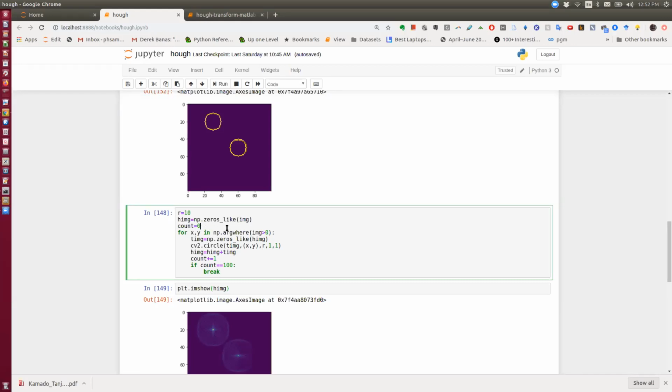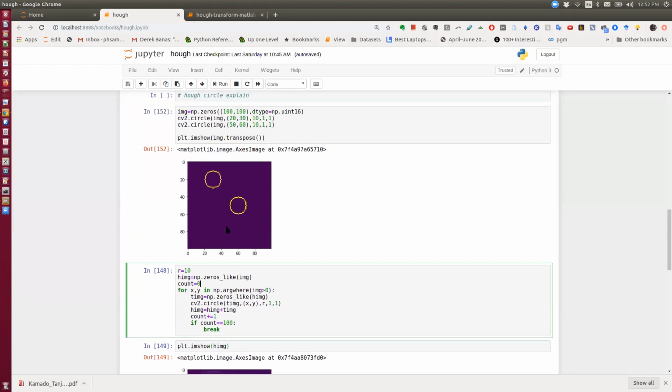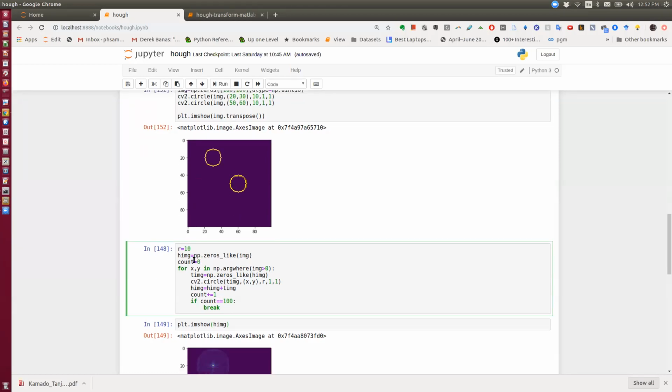I will assume, let's see, you see my circles here all have radius equal to 10. I draw 2 circles. One circle is at 20, 30, and then another circle at 50, 60. And here I'm only looking at the layer of radius 10. Of course, if you don't know how big your circle is, then you will try different R here. But I know I only want to look for circles of radius 10. Then I'm going to do the Hough transform with R equal to 10 here.